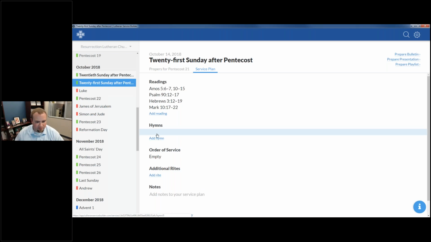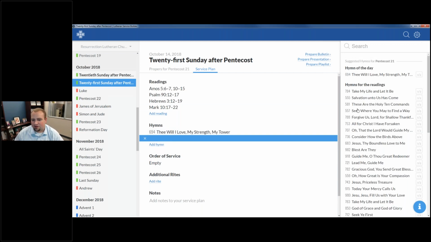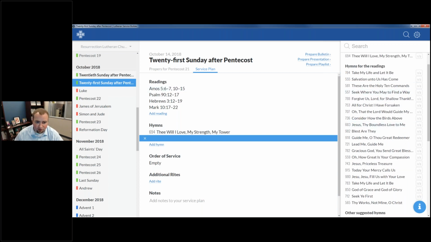So I'm going to add a hymn. Actually, I'm going to add several hymns. The hymn selection comes over on the right-hand side, just like where the readings came over, but it's divided differently. The first thing is the hymn of the day, which is like a proper for your service. So the hymn of the day for Pentecost 21 is "Thee will I love, my strength, my tower." So we'll select that. Now, we don't often have a service with only one hymn, so we'll add some more. The next section here is hymns for the readings. These are the readings assigned for this day in the church year.